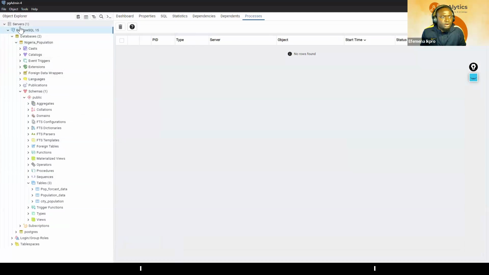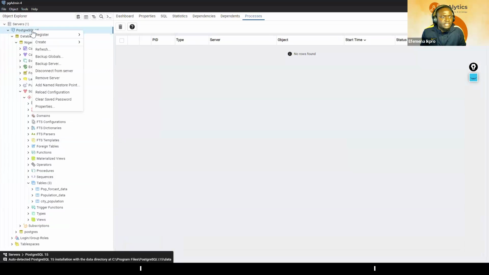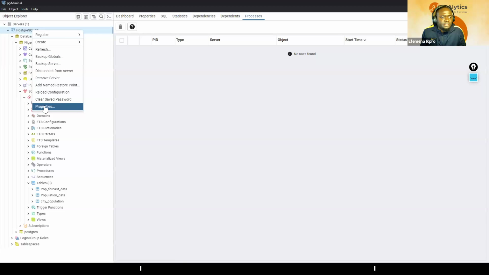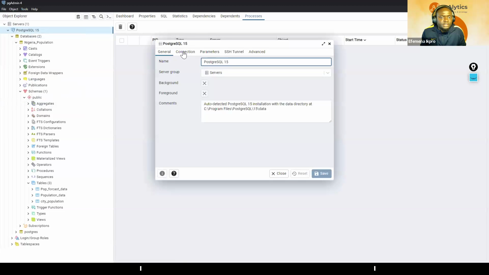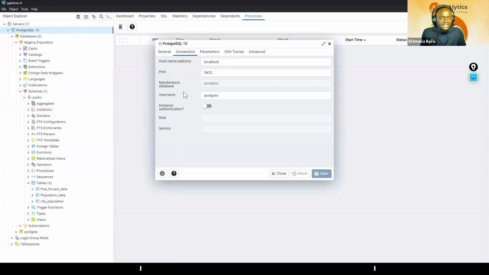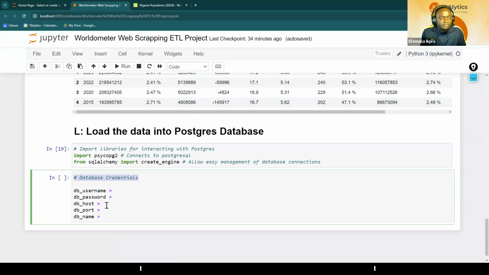All right, so I'll come to PostgreSQL 15, right click on it, come to properties. You see connection. If you want to create a connection to this database, this is the information that you need. You see it here, host name/address, localhost. So I'll come here and type in localhost, all small letters, no space.